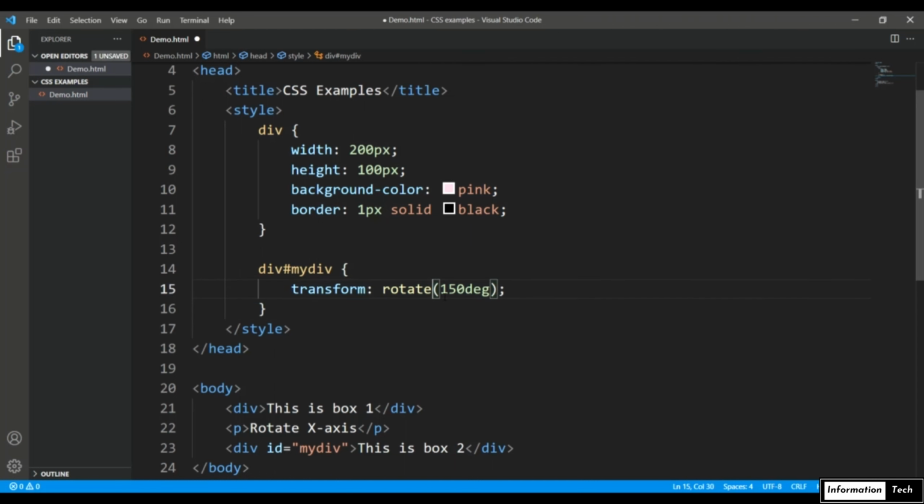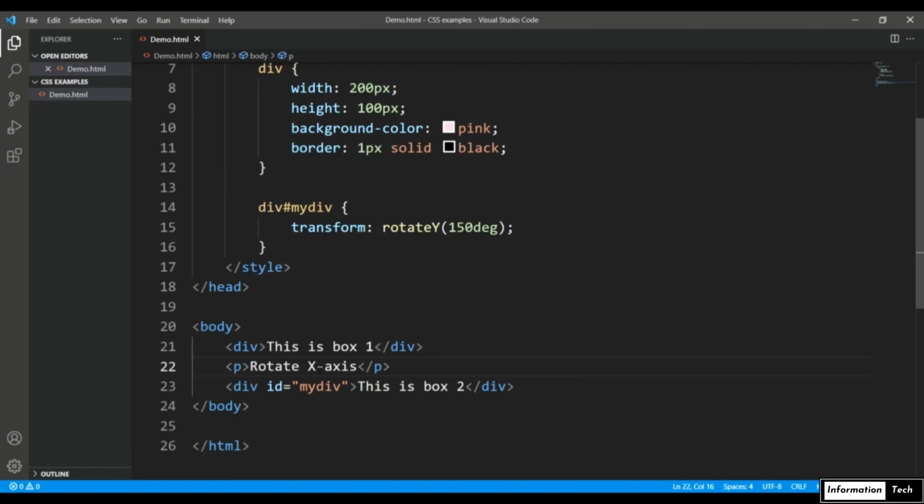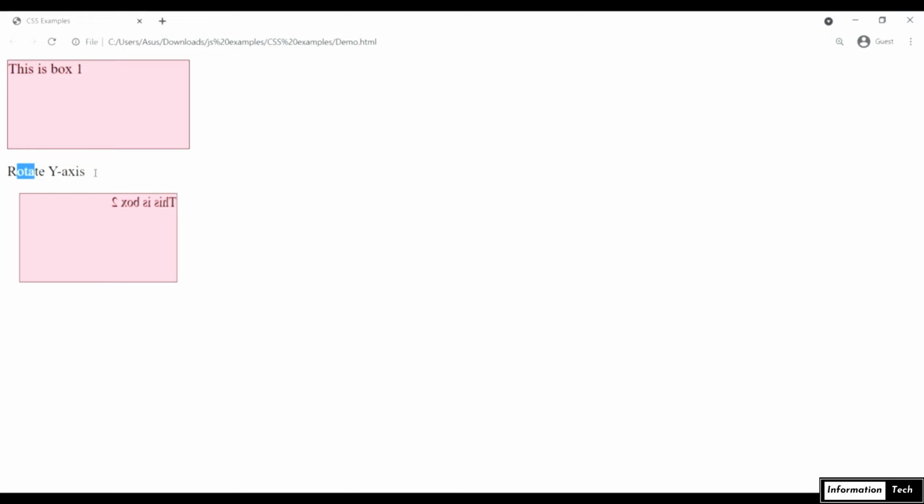So rotateY. Now you can see the whole rotation takes place according to this axis. Initially it was using the x, now it is taking the y. So this is rotateY. It is still written x, but as you know, I'm using rotateY, so let's make it rotateY. Alright, so this is y.